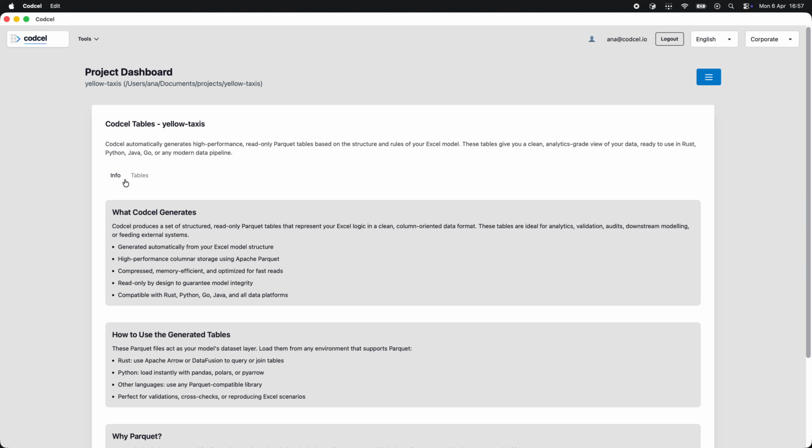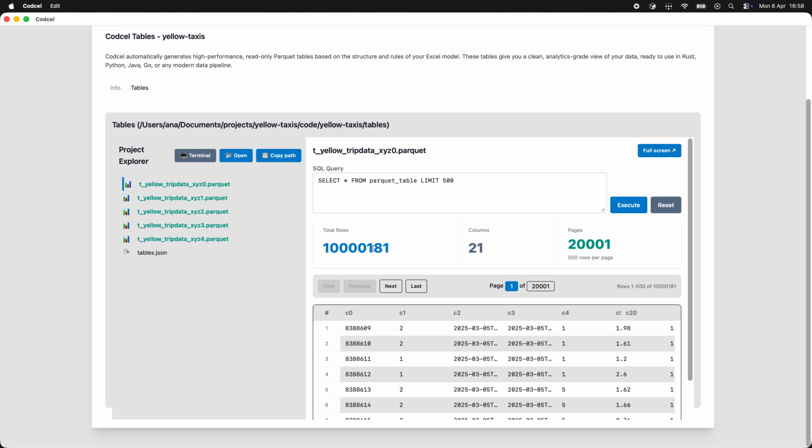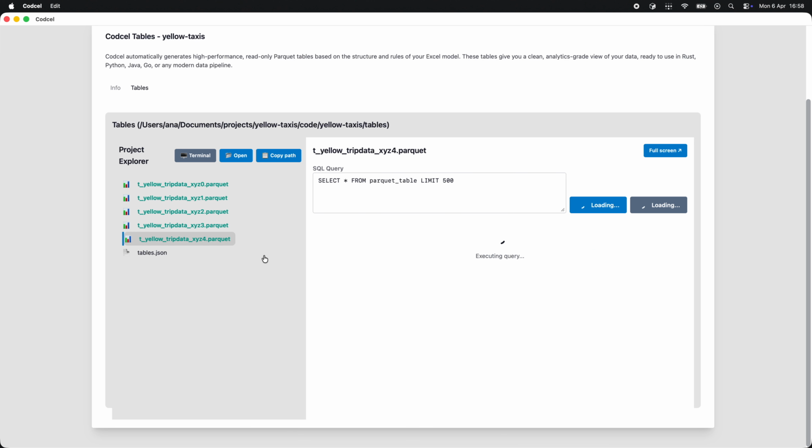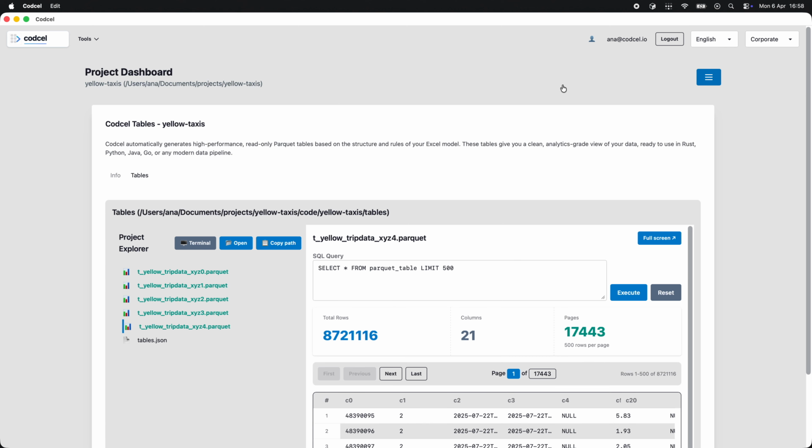In Codcel tables, we now have 5 parquet tables, each one around 10 million rows. And the last about 8 million. That's our 48 million. We could dive into the Rust or Python code, but today is about no code. Just note, you get the full source code, nothing hidden.